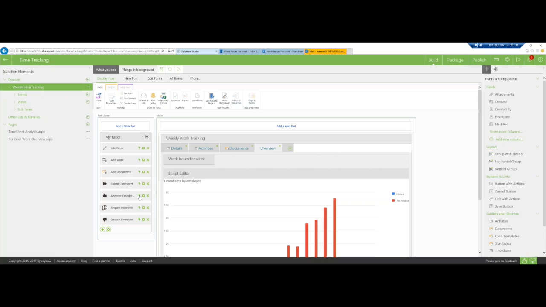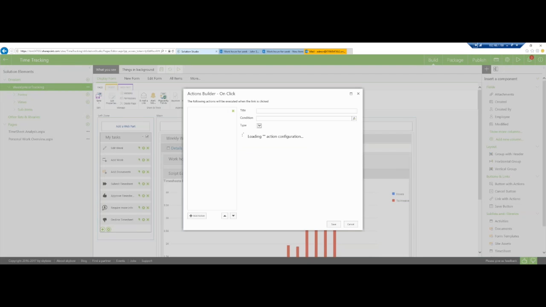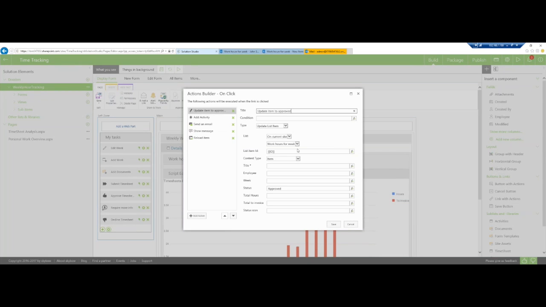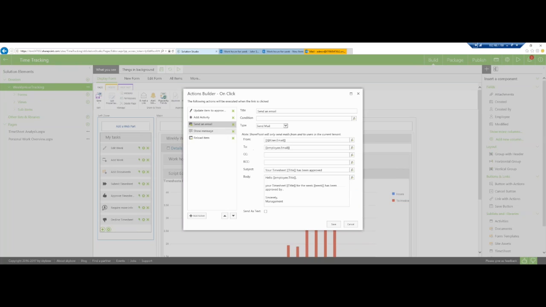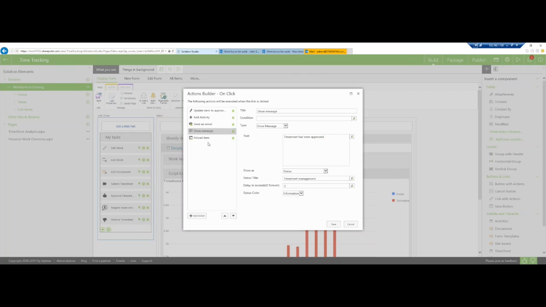When I'm approving the timesheet, I'm doing a few more stuff here. I'm updating it to approved, as you see here. I'm logging that activity as well. I'm sending an email, and this is my email template here. I'm showing again the message, timesheet has been approved, and I'm again reloading the item. There are different type of actions you can use here.